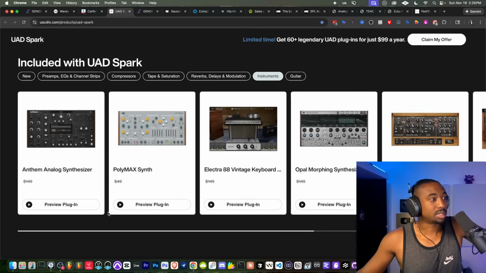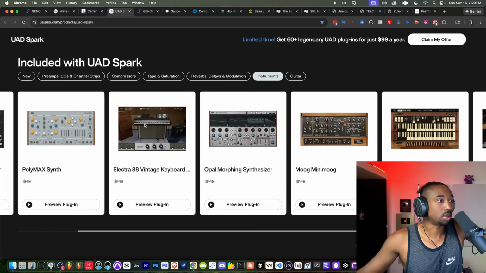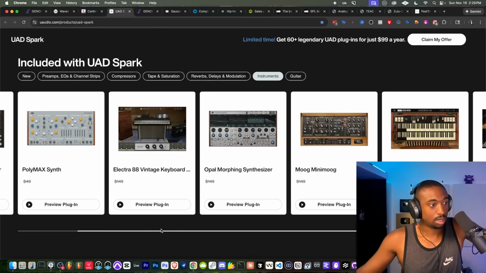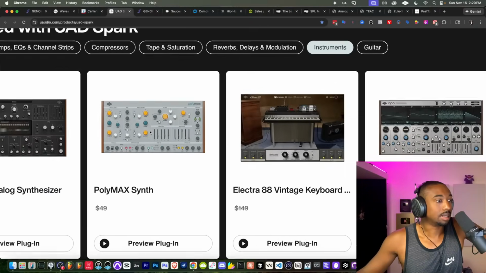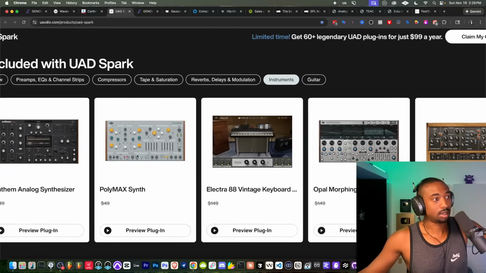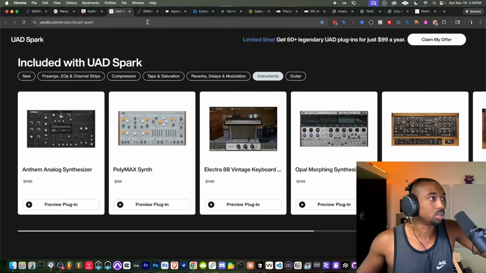One of my favorite instruments they've produced is called the Electra 88. This is a really good E-piano. Super, super slept on because nobody talks about it, but that is a really, really good E-piano. And I love their Polymax synth. This thing sounds just like my Prophet 6. It's crazy. I was playing it one time and I forgot I was playing the synth, and I thought it was my Prophet 6 because I was using it as a MIDI controller.